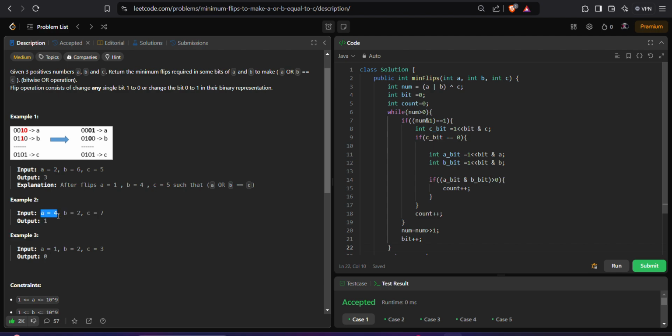Binary form of 4 will be 100 and binary form of 2 will be 010. OR of 4 and 2 will be 110, but C in its binary representation would be 111. So you notice that the rightmost bit is not the same. So we need to change only one bit, either from 4 or from 2. We do not need to specify which bits are changing, we just need to return the count.